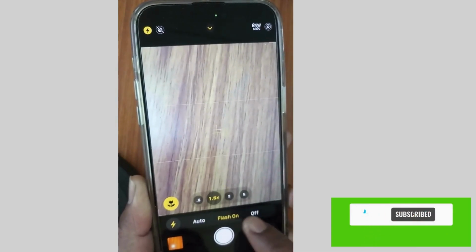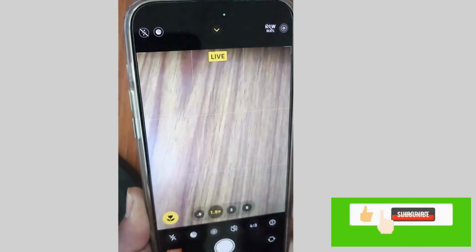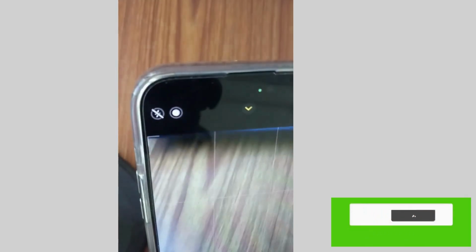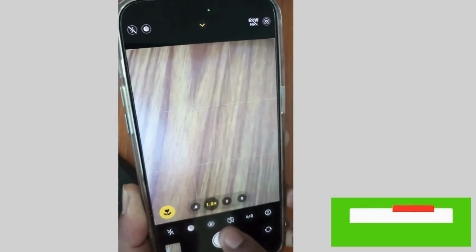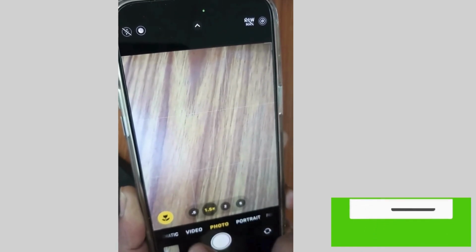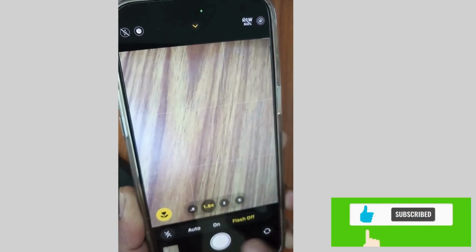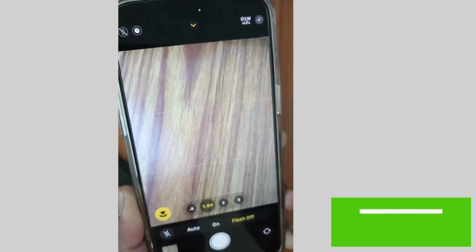And the third one is flash off. You can also choose flash off. Now there will be no flash after capturing any photos from your iPhone. From here you can change the iPhone camera flash to auto, on or off.